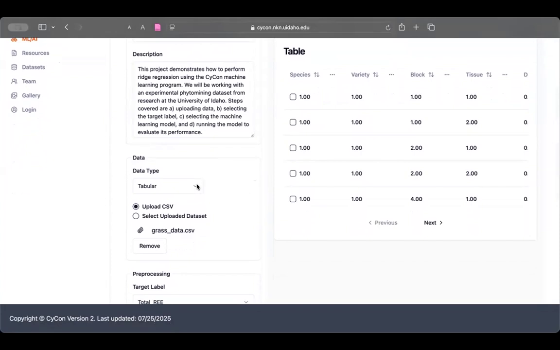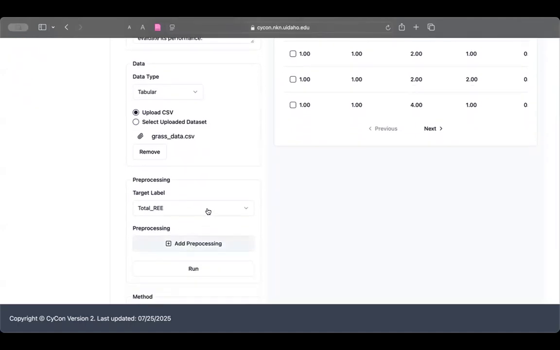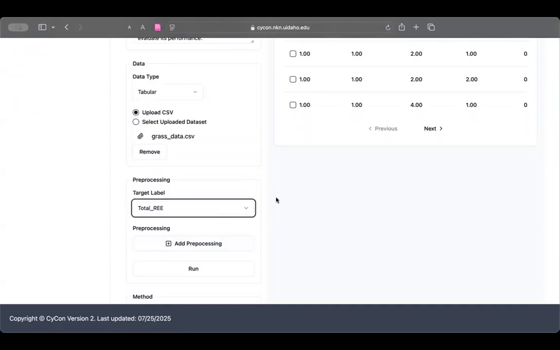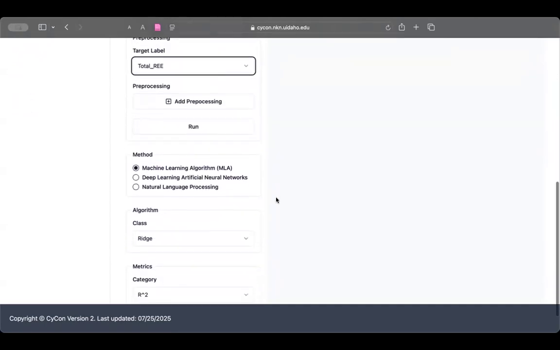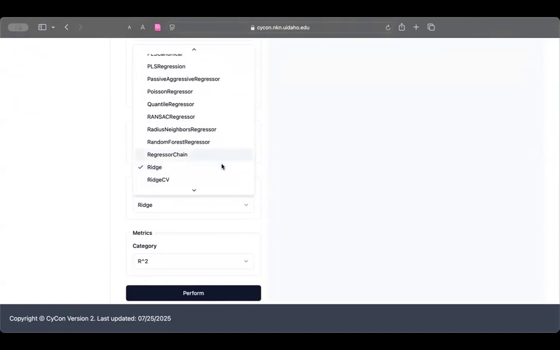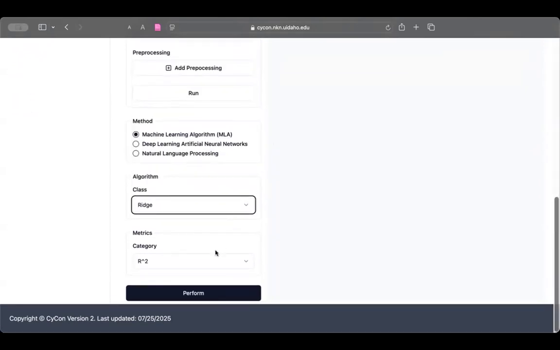For my data type, I've already selected tabular and uploaded my grass data CSV. For my target label, I've already chosen total rare earth element concentration. For my method, I've selected machine learning algorithm. For the actual algorithm, I've selected ridge regression. And for my evaluation metric, I've selected that R-squared value.